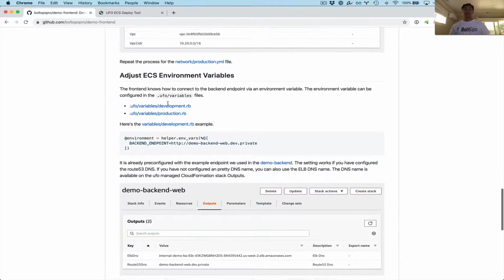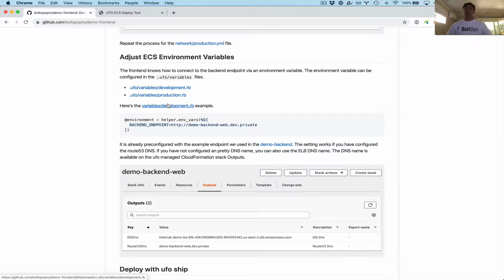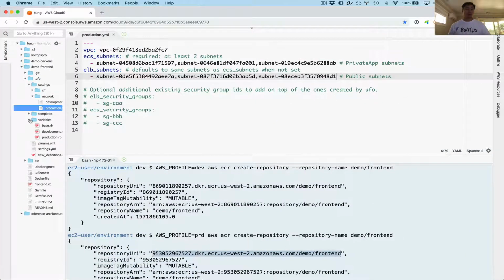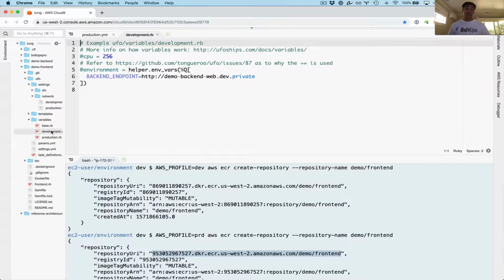Okay, last one is adjusting the environment variables. So how does the front-end application know where the back-end application is? Well, the application was built in a way where it just uses an environment variable to point to the back-end endpoint. And it looks like this. It's this file right here, variables development.rb, and there's a production one too. So there's one for production, one for development again. So we just have to go adjust this. Now, the starter project actually already has this, so I'll show you where it is. I'm mainly showing this for instructional purposes because you might have used a different endpoint when you created this.